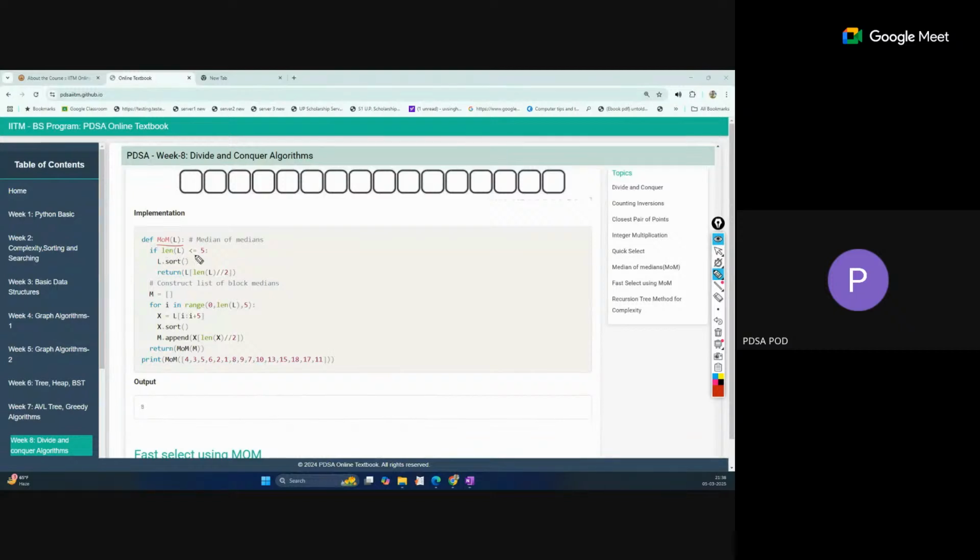If the length of L is less than 5, we will directly sort it and return the answer. If it is greater, we create a medians list, and for each block of 5, that means five steps, from i to i plus 5, we create a new list, sort it, and append the middle element after sorting into the M list. Then we return the medians of medians.